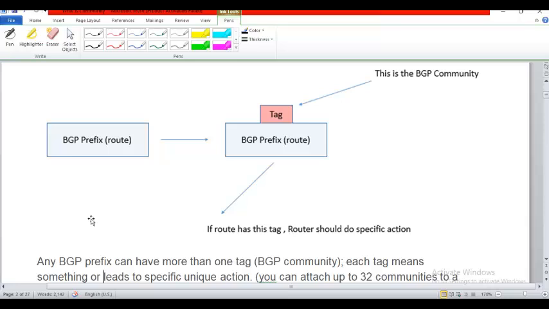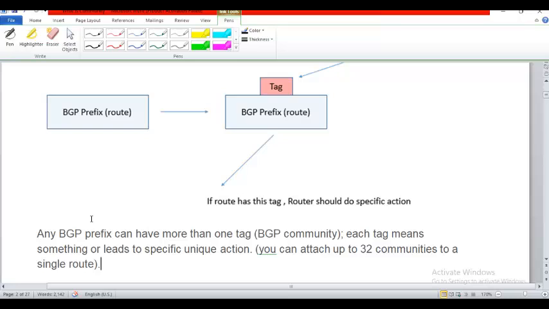You can attach up to 32 communities, meaning 32 tags, to a single route. This is a very nice question that people can ask in interviews, but they don't. How many community tags can a single route be attached? 32 tags. You see, 32 different actions can be taken for one prefix. Only when you use community is this possible. When you simply use attributes, it is not possible like this.